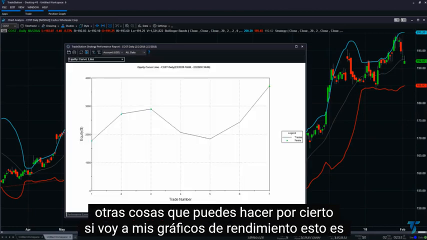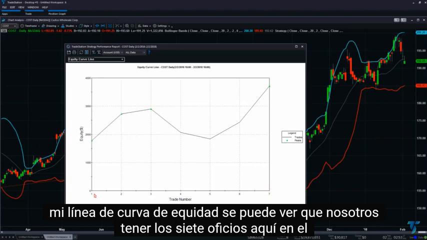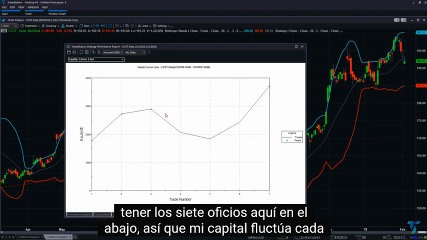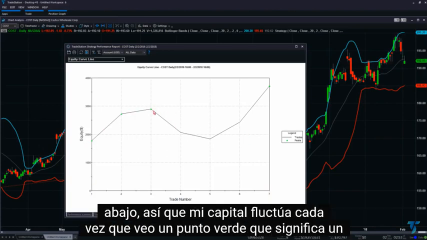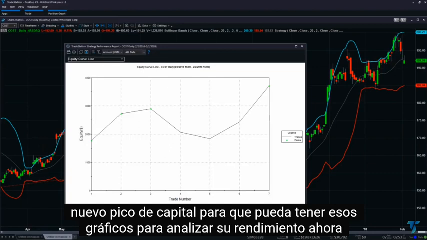By the way, if I go to my performance graphs, this is my equity curve line. You can see that we have the 7 trades right here at the bottom. So my equity is fluctuating. Every time that I see a green dot, that means a new equity peak. So you can have those graphs to analyze your performance.